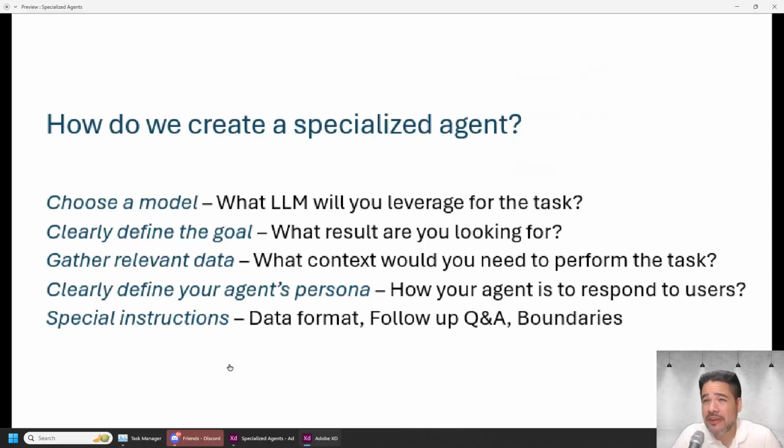Next step is clearly define your goal, right? So what results are you looking for? What's the end goal? Gathering the relevant data. What context would you, as an individual, as a human, need to perform these same tasks?